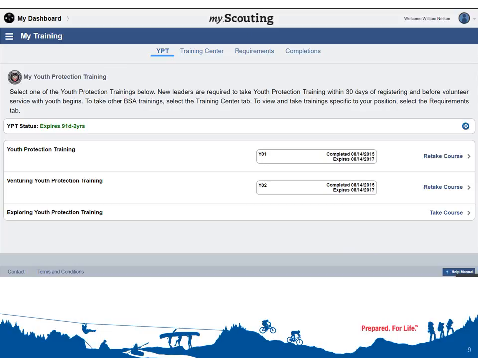That new screen looks something like this, and it will have My Training up in the upper left, have this little hamburger menu here that we won't be using at this time, but you can go to there and you'll be able to edit your profile and other things. It also presents 4 tabs here in the center. Youth Protection Training tab, which is what it defaults to. Notice the underline under YPT, and this is what the screen looks like for youth protection.